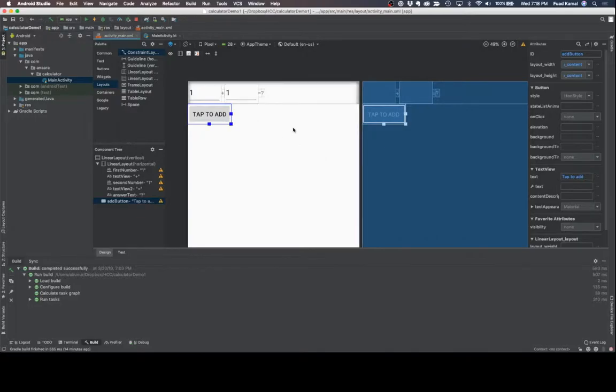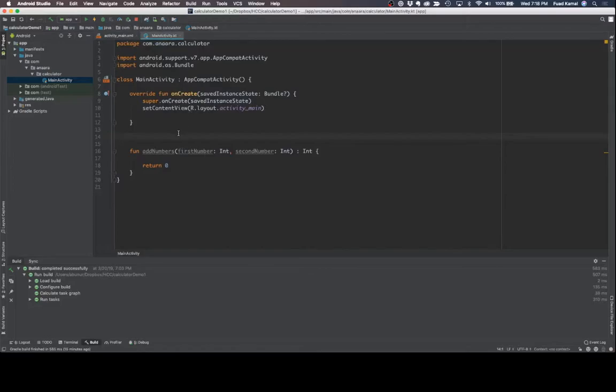So this button, which is called add button, I want to have some function called when I click on it, right? So how could I do that?